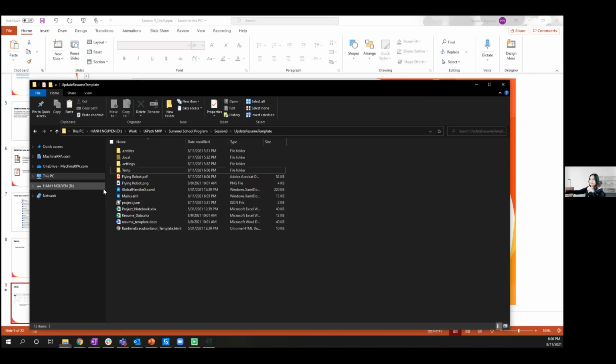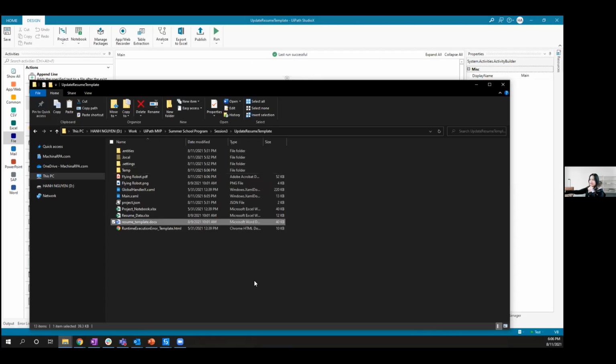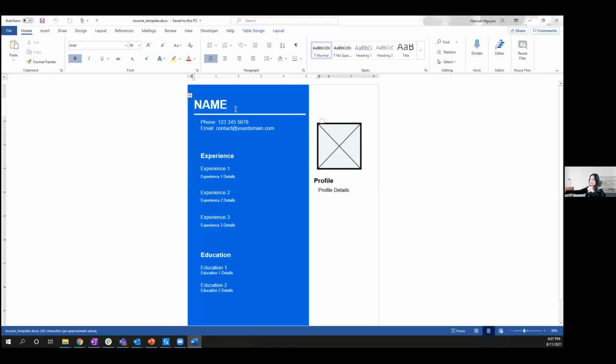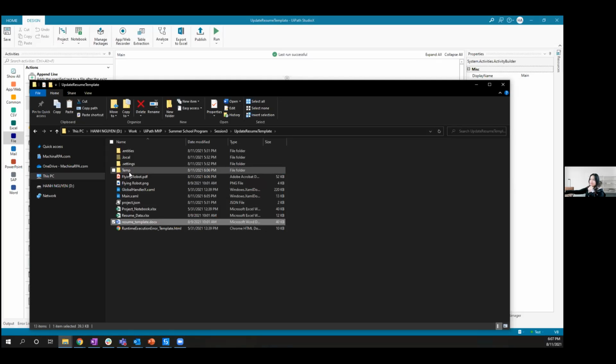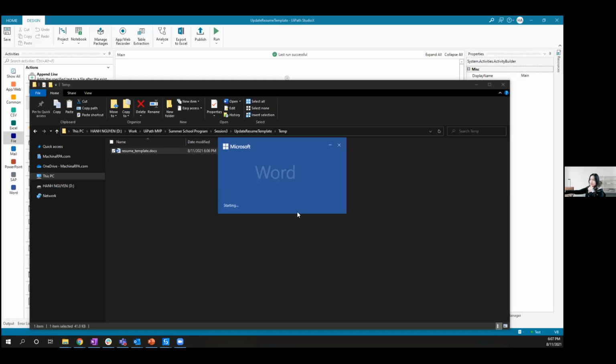Okay, it finished. Now let's open the template and see what we have. The template is still the same, and this is what we want. The Excel file that it modified is under the temp folder, and this one had the latest change.